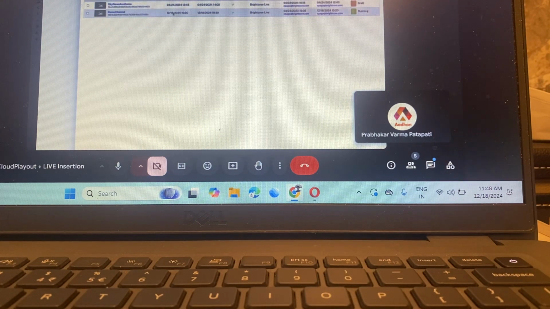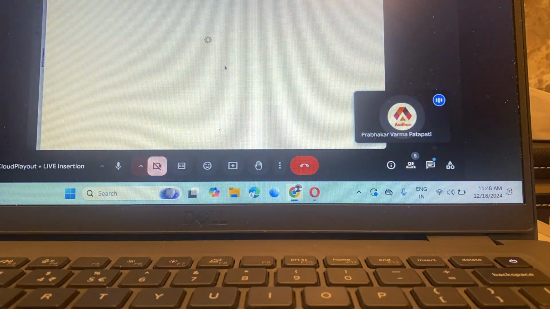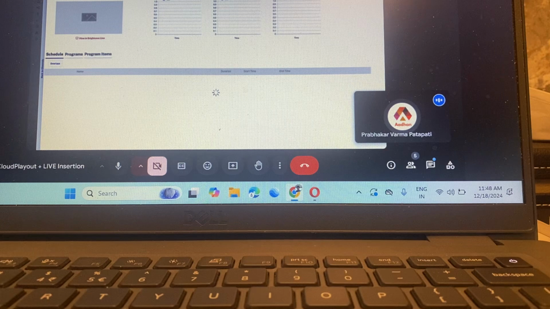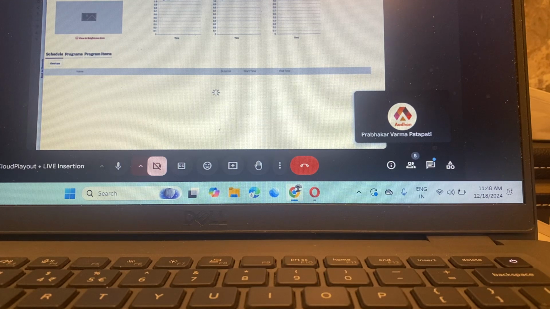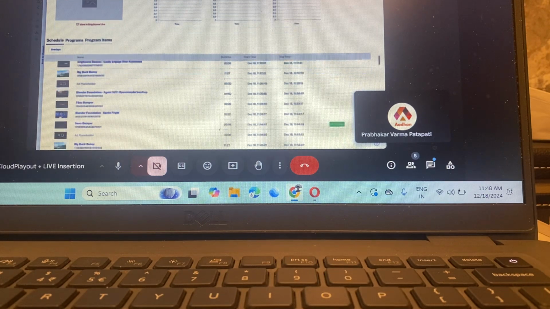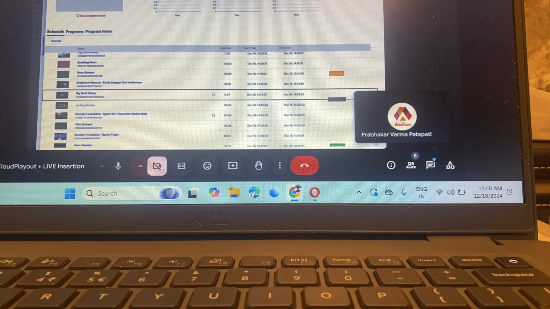Yeah. So can we play any ads in between the live sessions? While the live stream is playing, can we push ads in between? Yeah, they mean ads between the live stream.